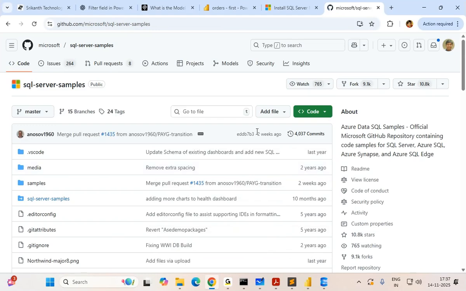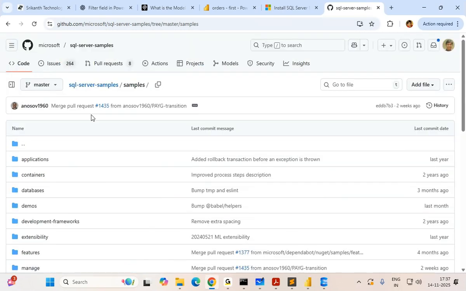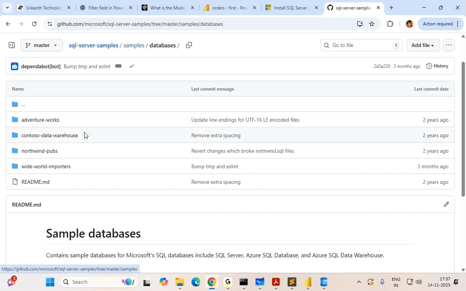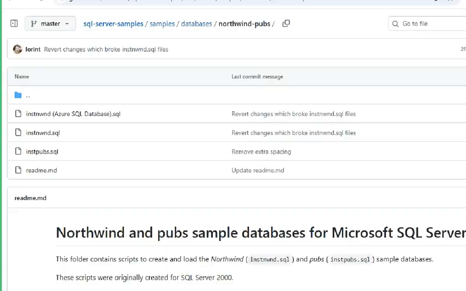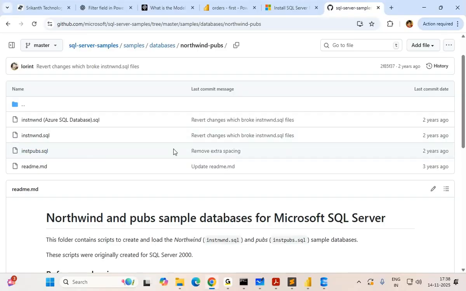I don't want you to bother about all this. You can if you want. It's not really that difficult. But I do give you this. So if you go to the samples, you find the databases. And in the databases, you find Northwind and pubs. You need to specifically look for pubs. So instead of you doing all this, I am giving you this file.